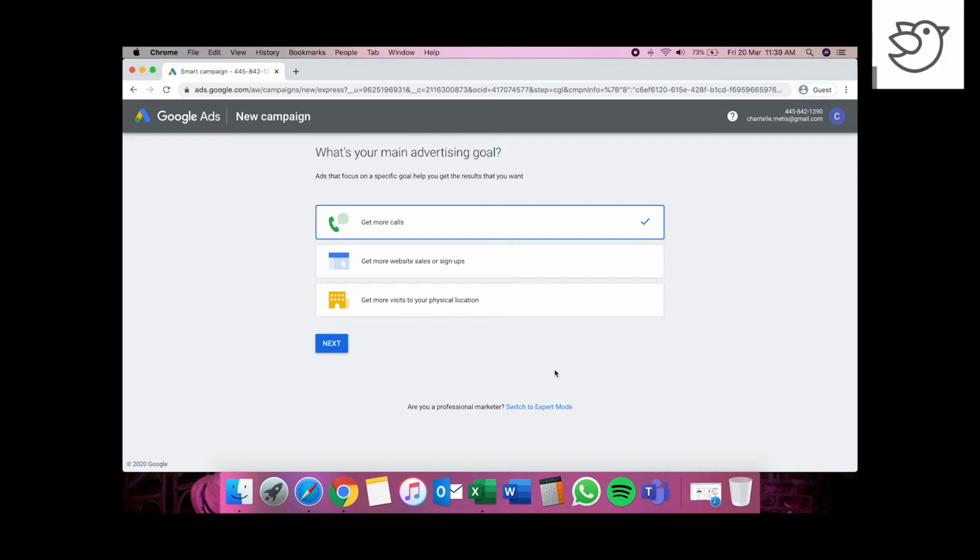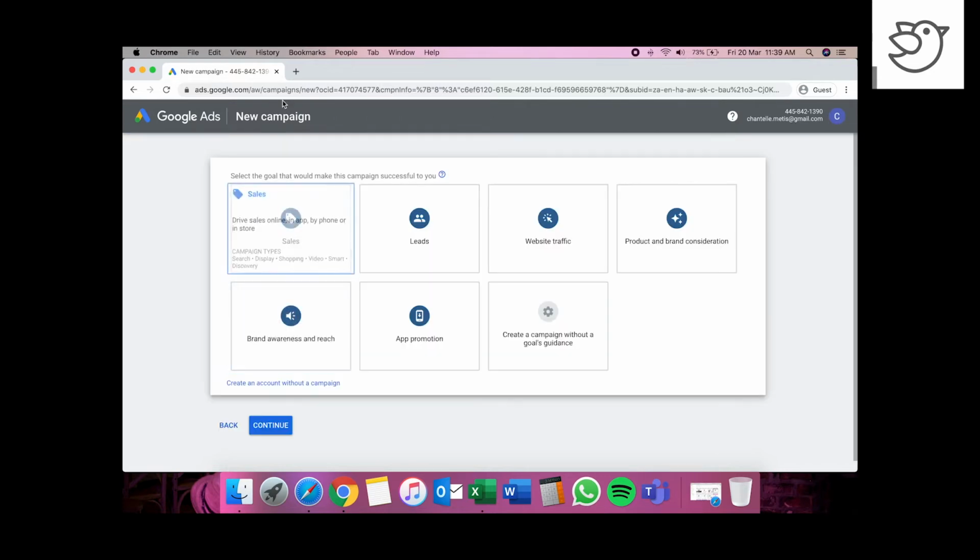So as you can see at the bottom here, we've got switch to expert mode. So what we can do is we're going to click on that. And don't be too concerned. It's still going to take you through very much a step-by-step guide, kind of asking you questions as you go.